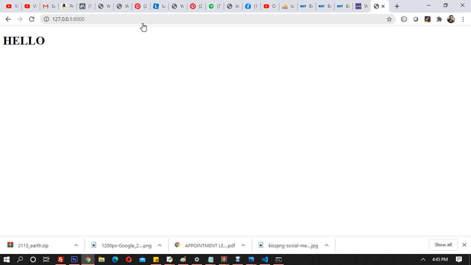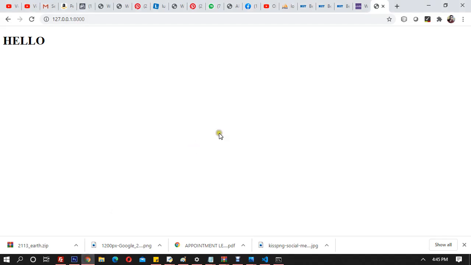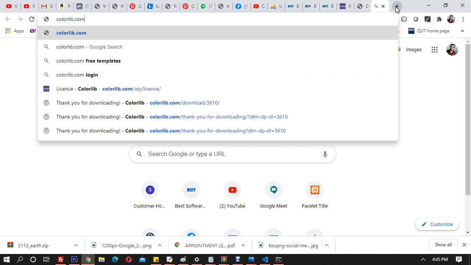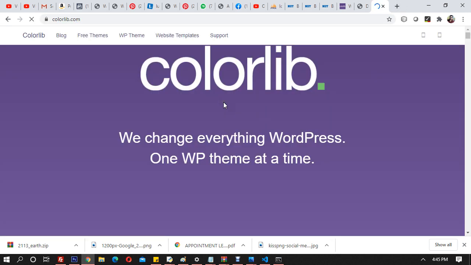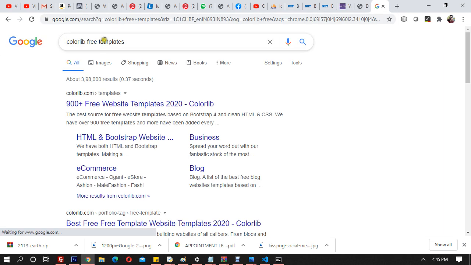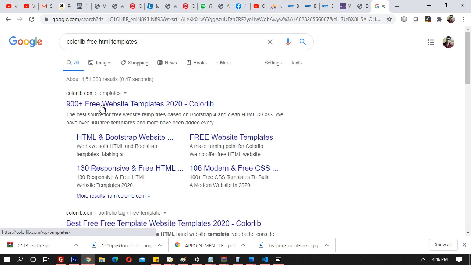Now we are going to learn the Django template language. I remember yesterday I told you about MVT, which is model, view, and templates. So now how do you work with templates? Let me go and download a template for you. There is a site known as colorlib.com. We'll go to colorlib.com, and there are many templates. We'll go with website templates, or we can search colorlib free templates or free HTML templates.